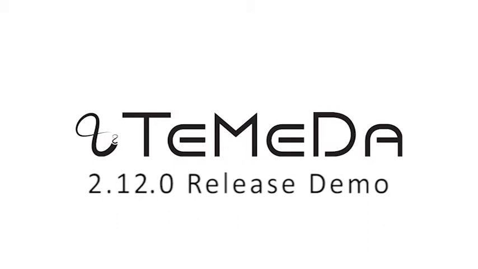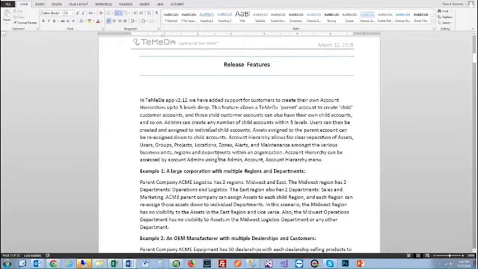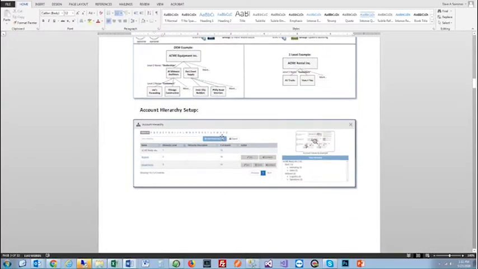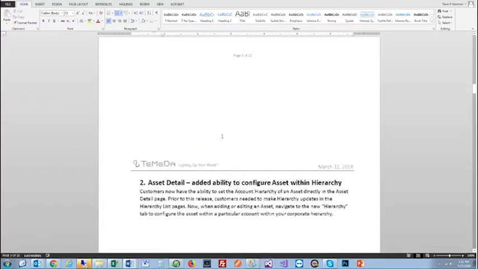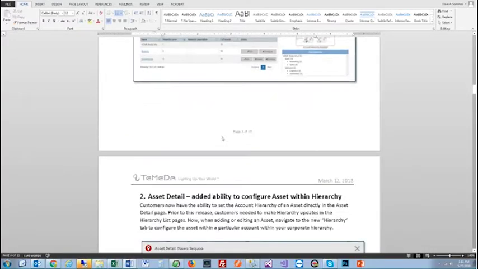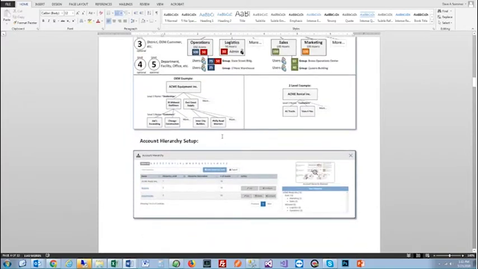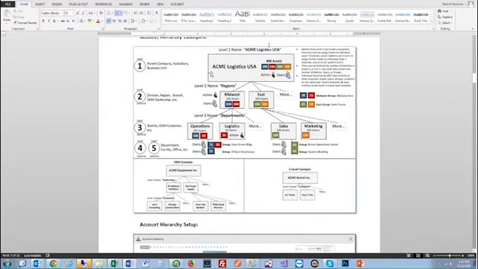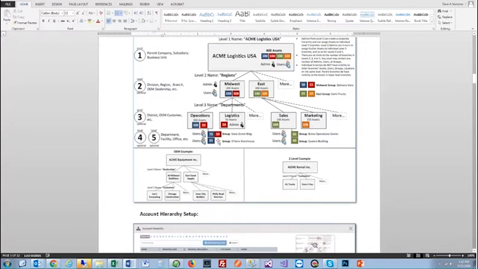Release notes for 2.12. The big one was account hierarchy, expanding that to 5 levels. Everything is the same, the account hierarchy works the same. It's just that we've added levels 4 and 5, so you can see that here. It allows you to break up your enterprise into two more levels, and all the other rules follow the same with admins and users and groups and everything else.